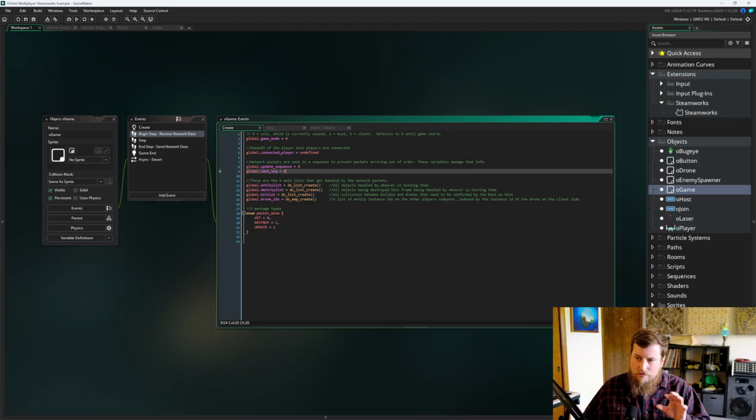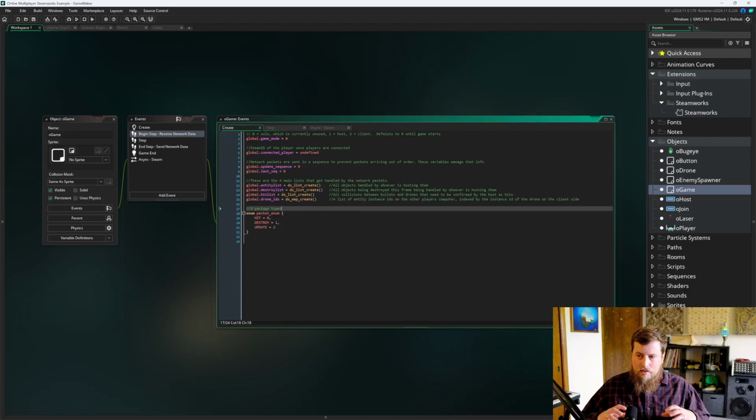And then these 4 DS lists, or one of them is actually a DS map, but these 4 lists are kind of the main hub of information that comes and goes. So we have an entity list, a destroy list, a hit list, and the drone IDs. And I'll explain how all of these work in a little bit, but there's comments on this as well.